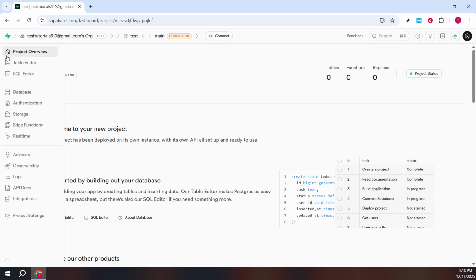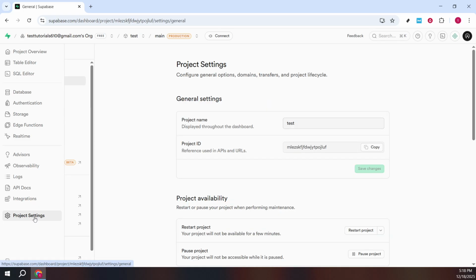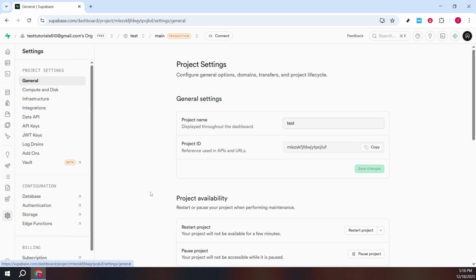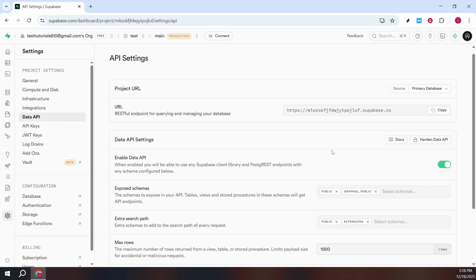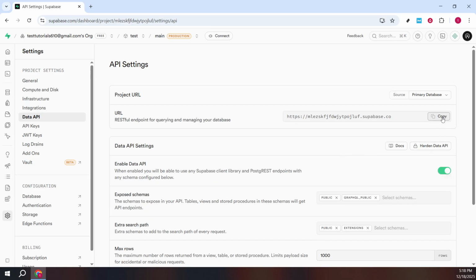From here, head to Project Settings. This is where you'll find everything you need for API access and keys. Inside Settings, select the Data API area. On this screen, you'll see your project's base URL. This URL is important because you'll pair it with your key when making requests to Supabase. Click the copy button next to the project URL so it's ready to paste into your code or documentation.